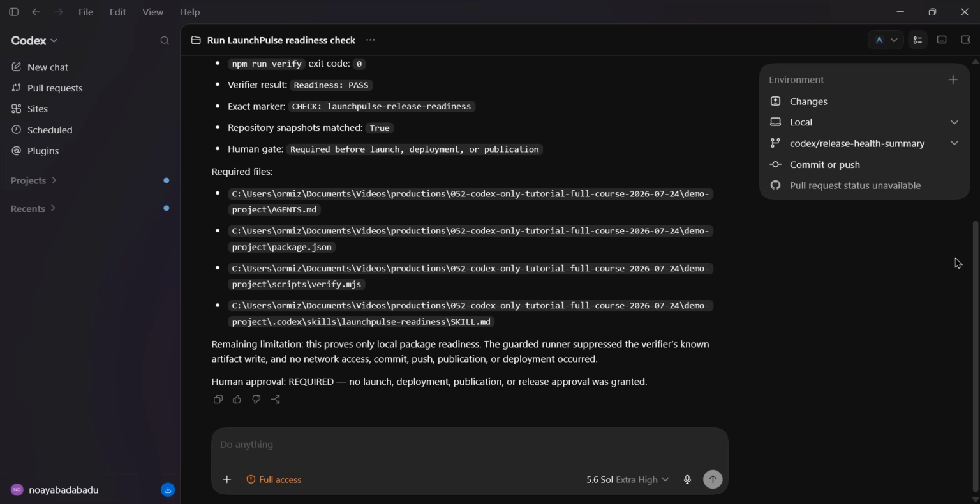This is what reuse should look like. The same checks and the same evidence format produced from a short invocation instead of rebuilding the safety logic in every new task. We can see each proof on screen. The result finishes with the remaining limitation.